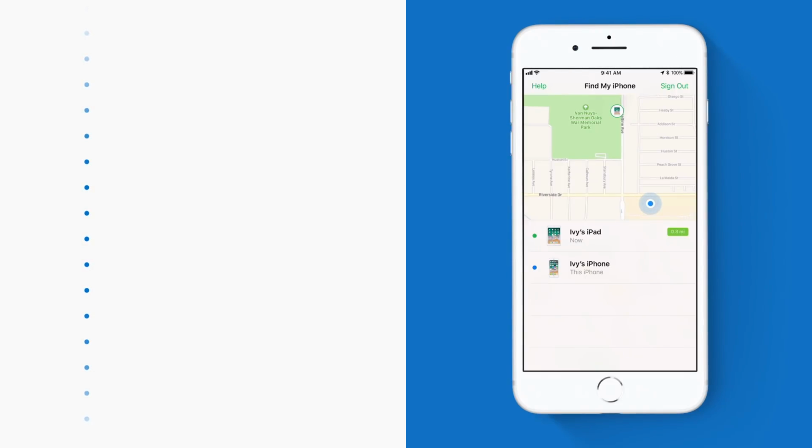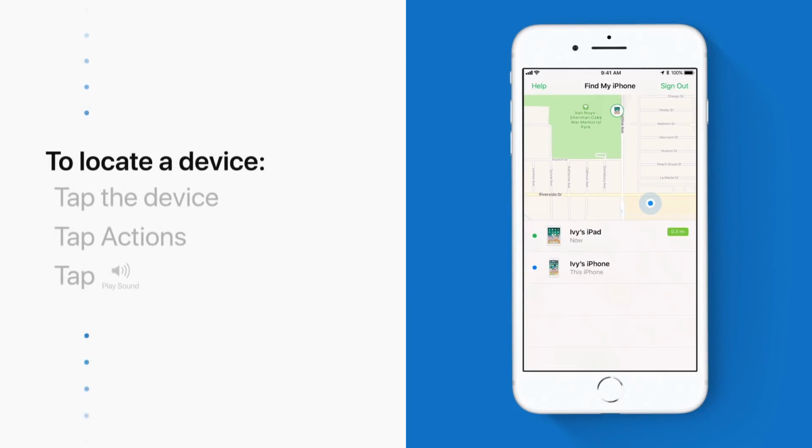The Find My iPhone feature can be set up on your iPhone, iPad, iPod Touch, or Mac. When you set up this feature on your iPhone, any Apple Watch or AirPods paired with the device will also be set up. A green dot means the device is securely broadcasting its location.